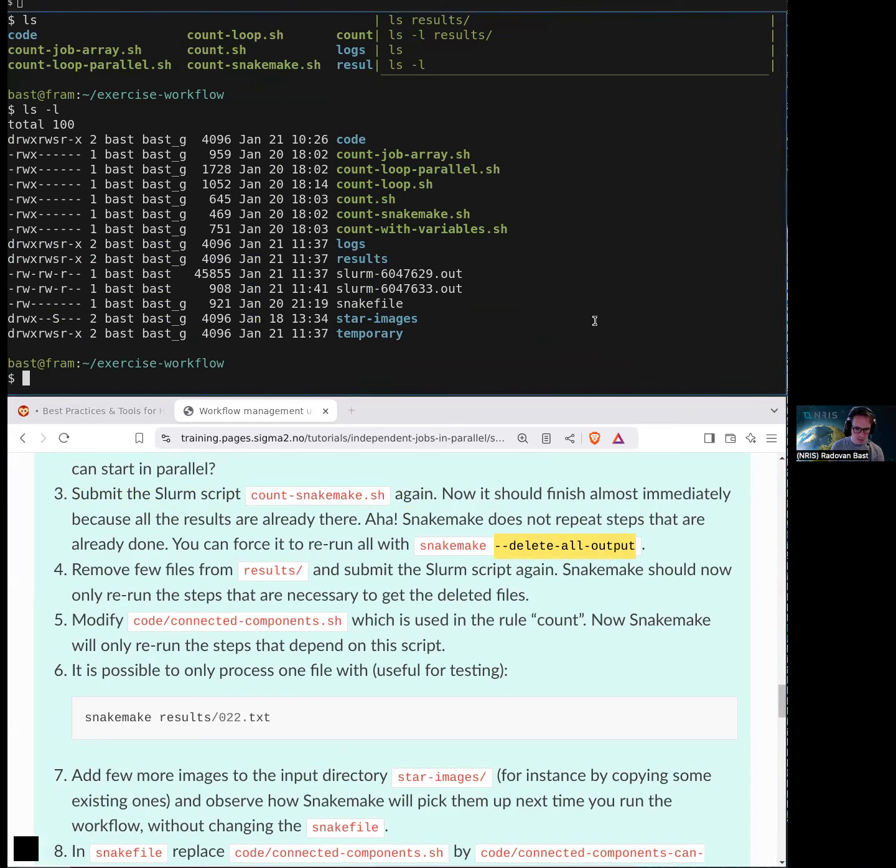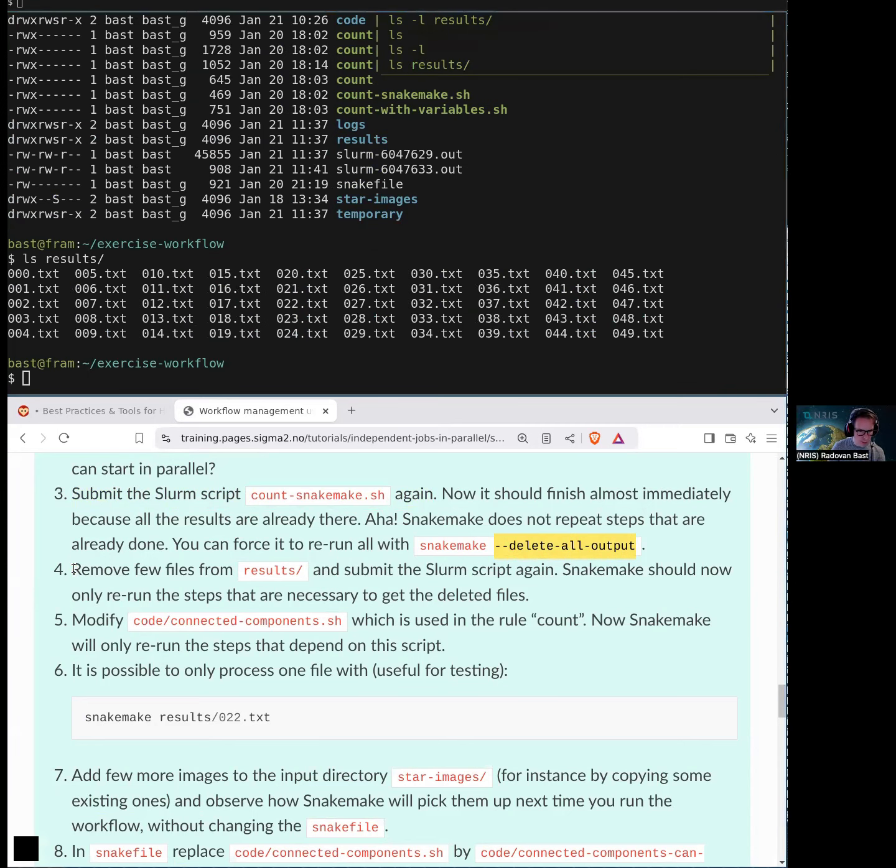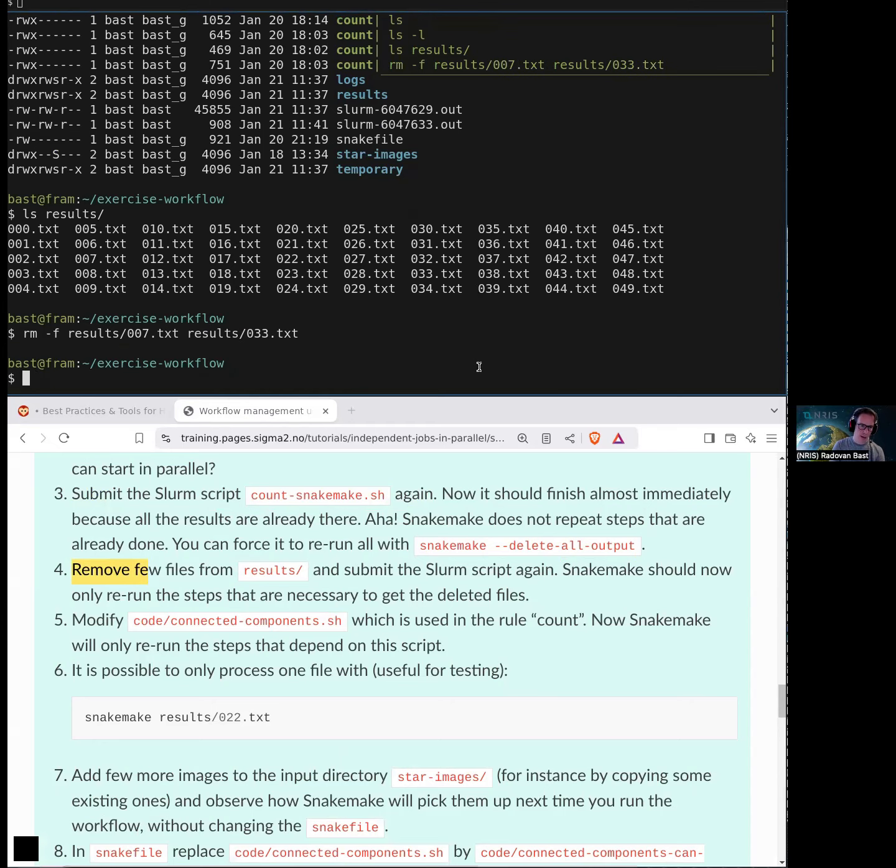And I can, so let's try question 4, remove a few files. Well, let me remove results, but only a couple of them, 007, James Bond, and another one, maybe the 33. I removed them willingly or accidentally. If I now rerun the script, it will produce only these 2.